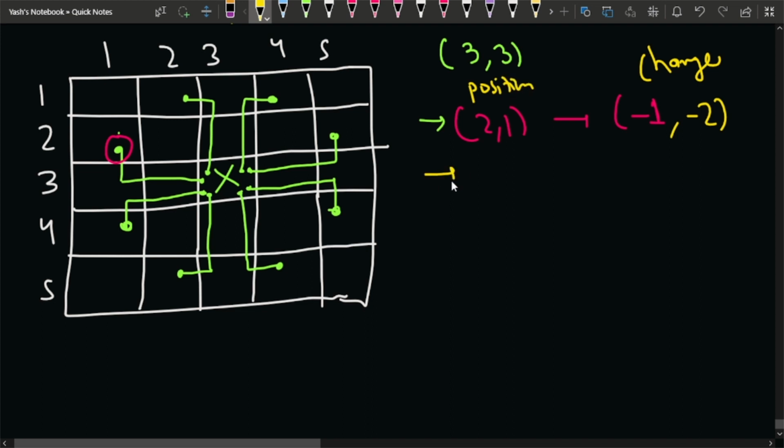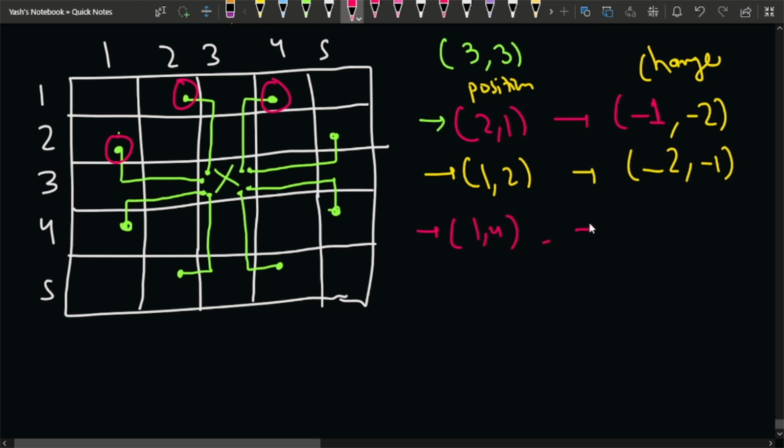Okay, after this, if I check for this particular position, this position is 1 comma 2. For this, how much change did I have to make? To the x, I made a change of minus 2. And to the y, I made a change of minus 1, correct? After this, if I consider this position, it is nothing but 1 comma 4. So I'll make a change of minus 2 to the x coordinate and plus 1 to the y coordinate.